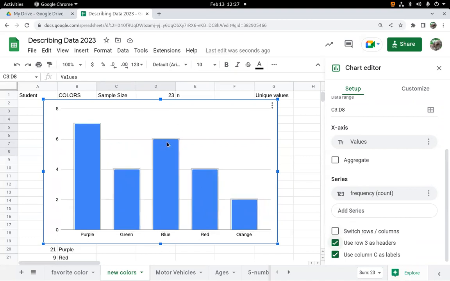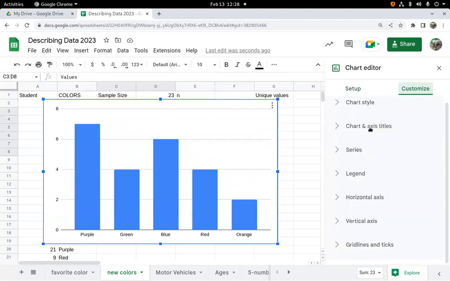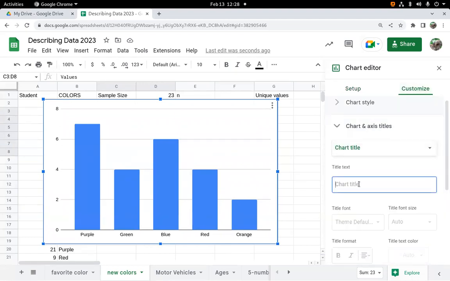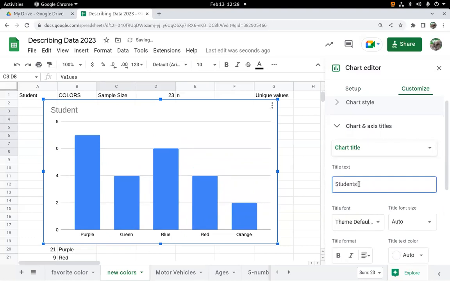It's just missing relevant titles. So sometimes you have to adjust where the X values are from. My X is the values column, which is purple, green, blue, red, or orange. That's the X-axis. And the Y values are the counts for each of those. And so that's here. You should always customize and add some titles. So for my chart title, this would be something like students' favorite colors.